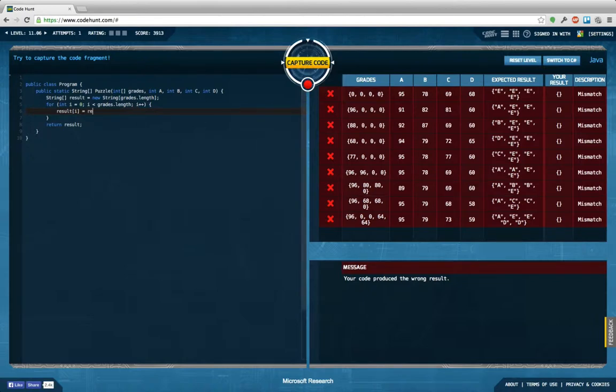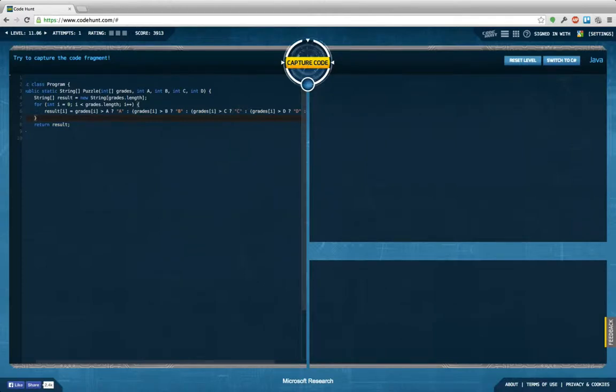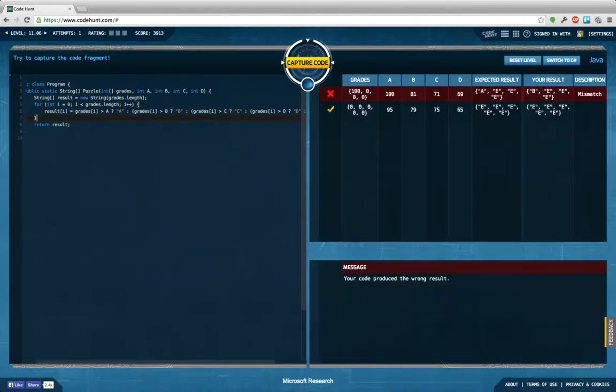So let's try to say grades i is bigger than A, in this case return A, else grades i is bigger than B, return B, else grades i is bigger than C, then return C. Not really a nice expression I'm constructing here, but let's figure out if it works. Else if i is bigger than D, return D, else return E. Let's see whether that works and what the style rating thinks of this. I've really given up on predicting the style thing.